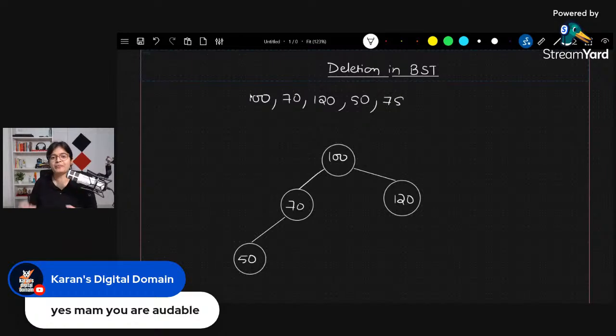So what will happen? Again, you have to always start from the root node. You will say 100 is there. Okay, I want to insert 75. It is smaller than 100. So I will move towards the left side. Again, the next element is 70. Now again, you will compare that the element that you want to insert, which is 75, you will try to insert it at the right side of 70. Make sense?